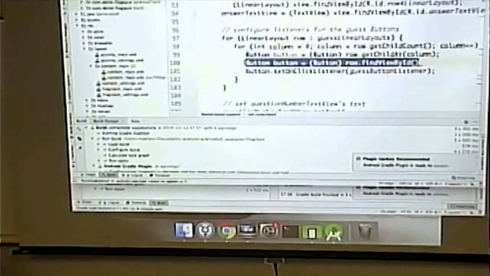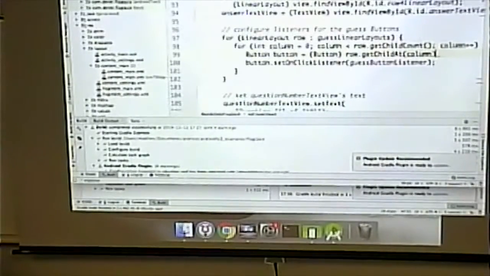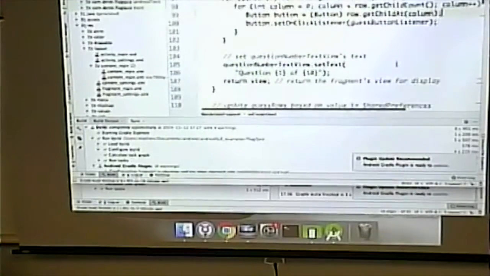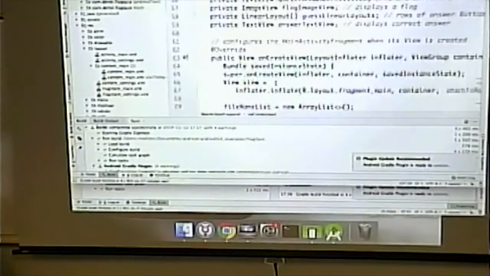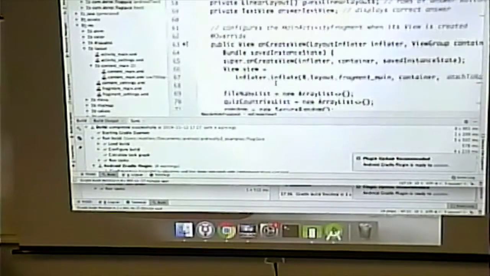But we can say, hey, give me the first child in this view, which is the first button. Give me the second child, which is the second button. We set the text, and then we return the view. So when we're done with this, what we have done is we've inflated the view. We have pointed to a bunch of things in the view. And we've assigned listeners to all the buttons in the view. And then we've initialized a few other things. And we return that view, and that's what gets displayed.